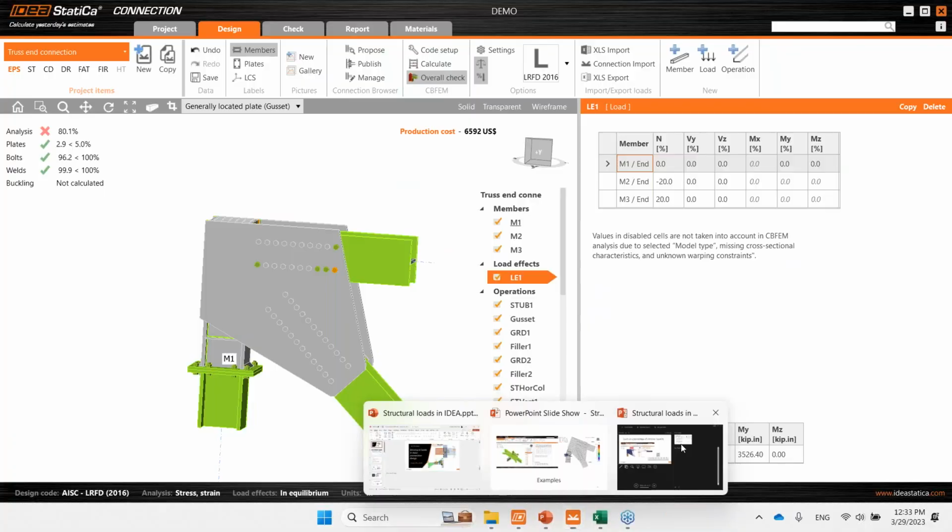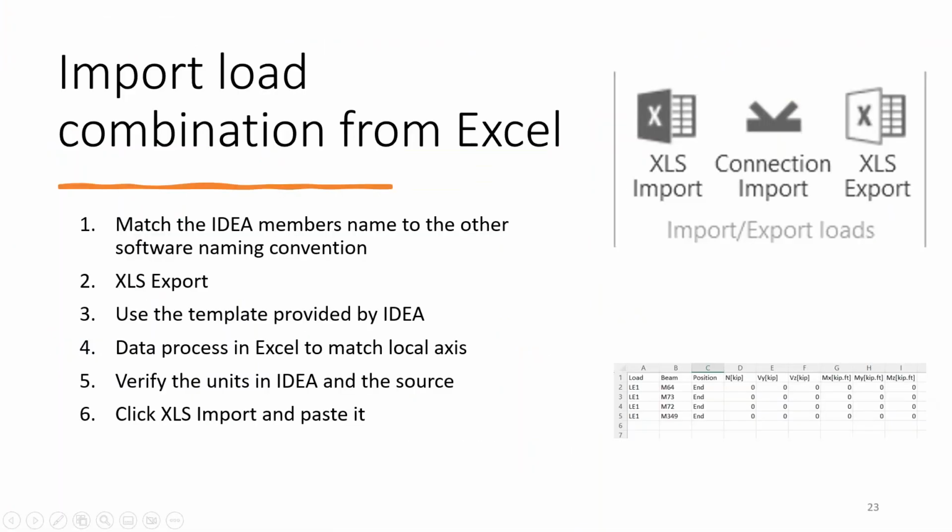So let's go to the last topic in this webinar. This is about importing load combinations from Excel. Well, as you know, or if you don't know, we have a lot of links with other software to import load combinations and load cases. We have a webinar about this topic that you can look into on our website or our YouTube channel, where I explain the process to bring information from other software.